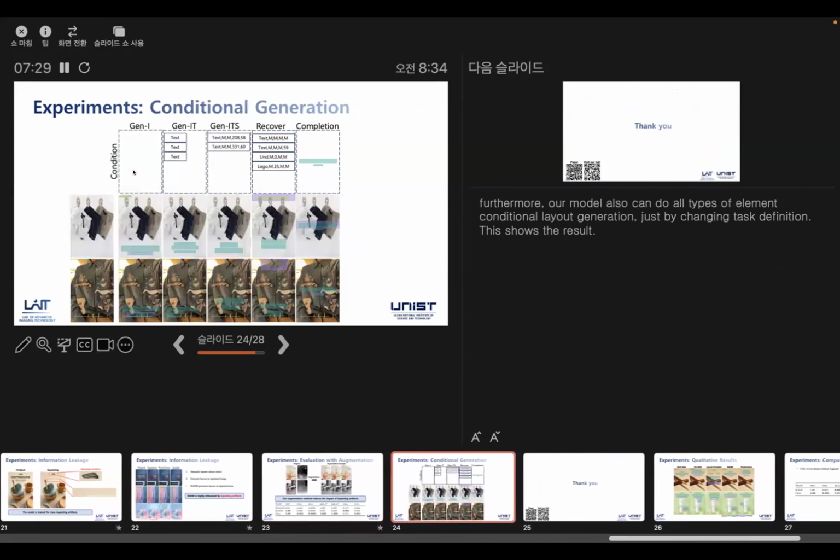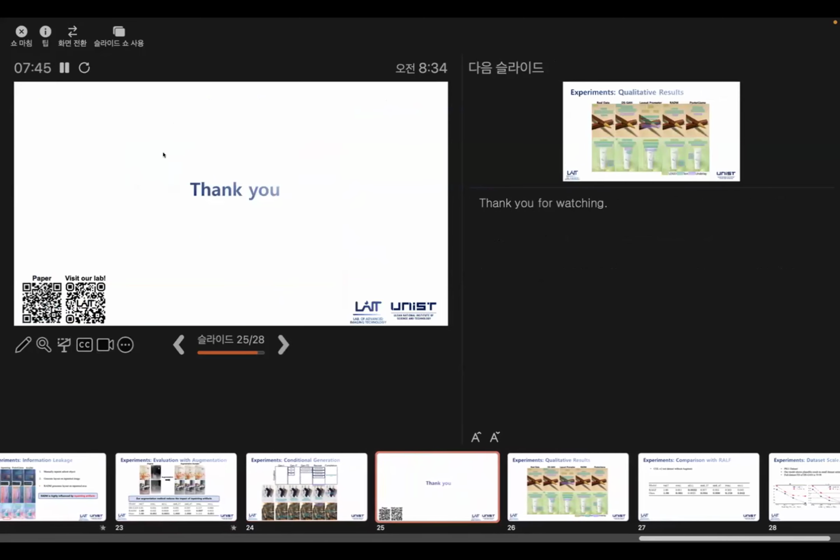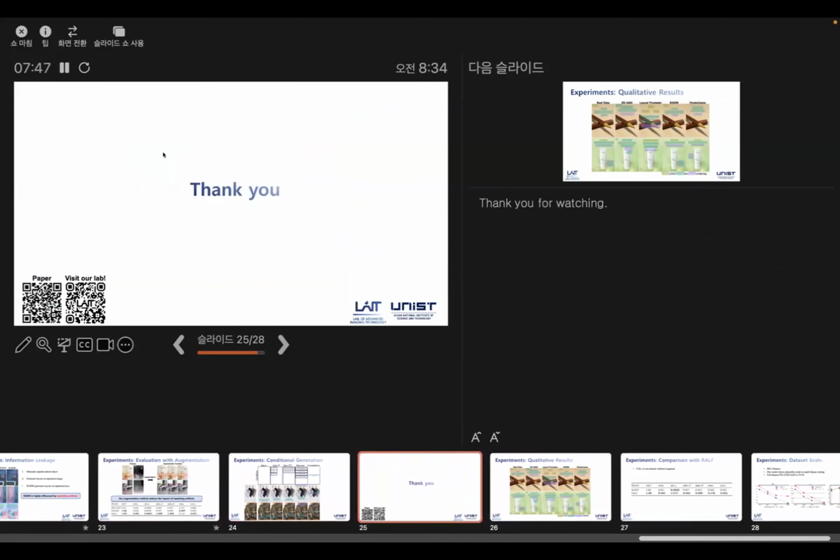And furthermore, our model can also do all types of element conditional generation, just by changing the text definition I introduced. This shows the result. You can generate diverse element-conditional layouts. And thanks for watching.